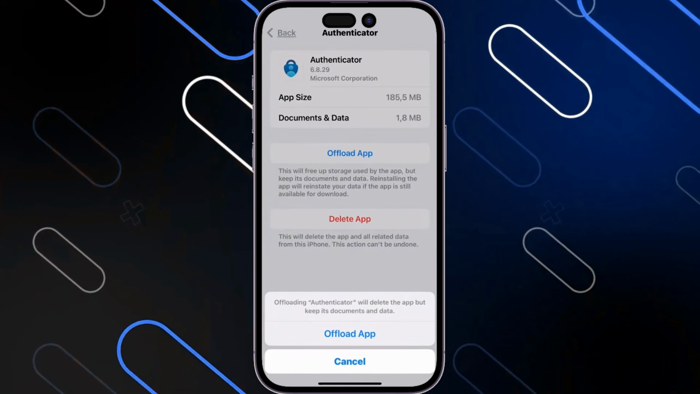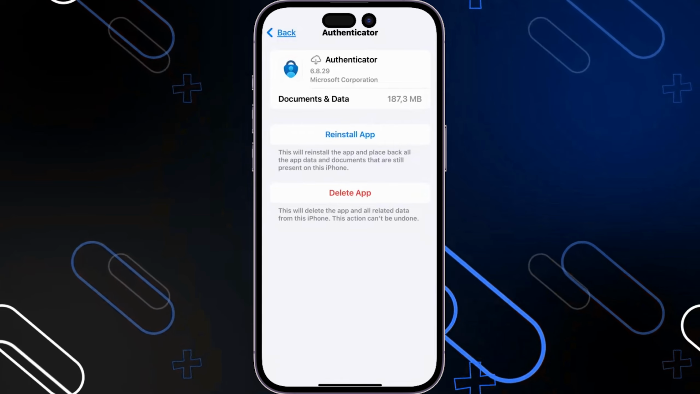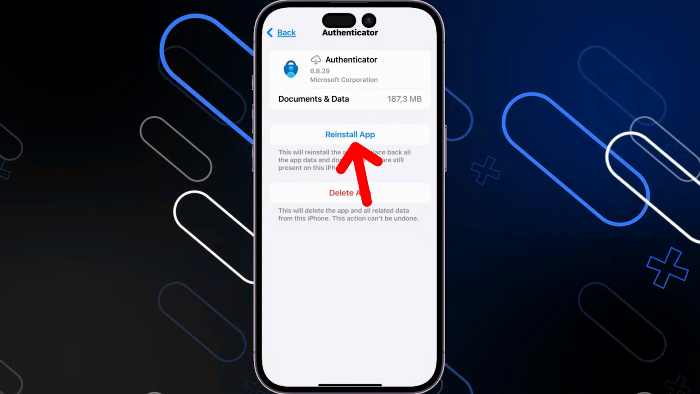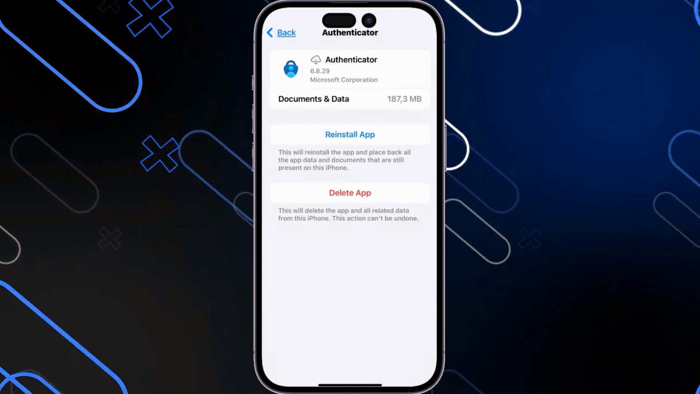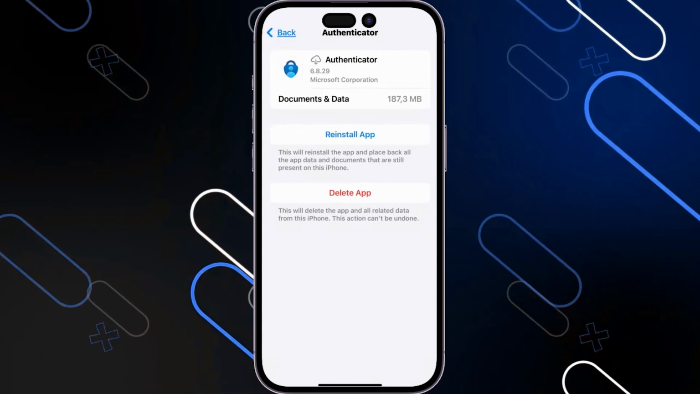Simply click on Offload App, then click on Offload App again and wait till it reloads and gives you this button, Reinstall App. So simply click on Reinstall App and this will force the application to do the update process. This will force it to update to the latest version. And once it is updated to the latest version, your problem will be fixed.